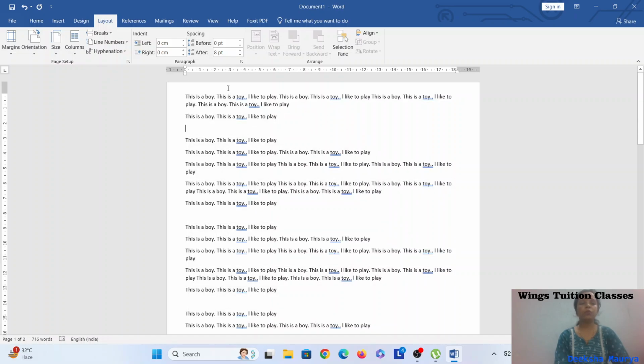So this is for today. Today I have explained margin, how to set the orientation of the page, size of the page and the columns option. Hope you all have understood.